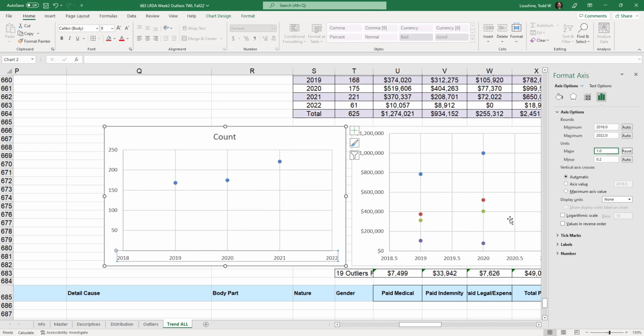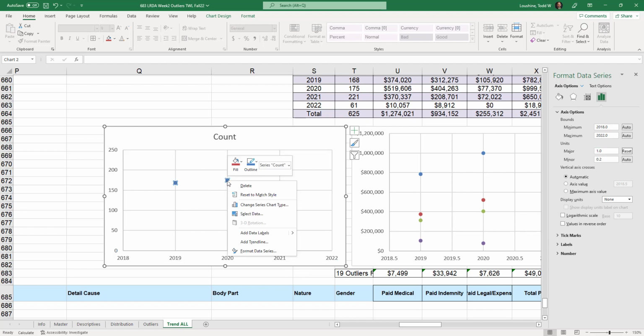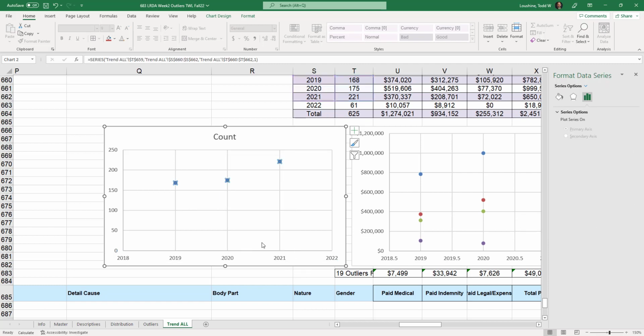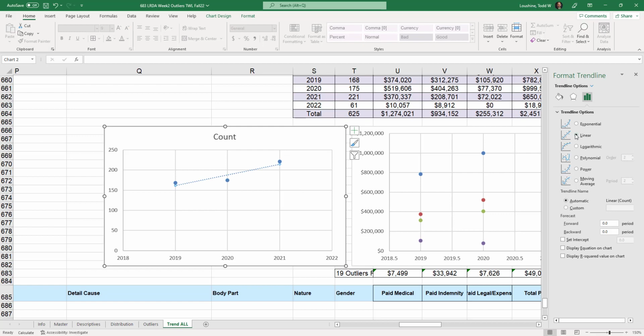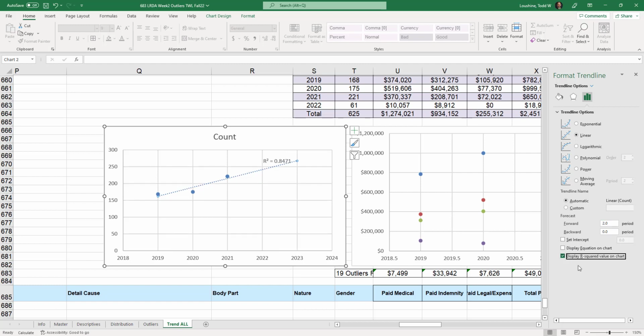Here's another thing I want to do though, is I want to add a trend line. So if I right click on a dot and hit add trend line, I want it to be linear. I want it to go forward a year. Should I do 2 years? I'll do 2 years. Forward 2 years. And I want to display the R value. Okay. That's what I wanted to do for that one.